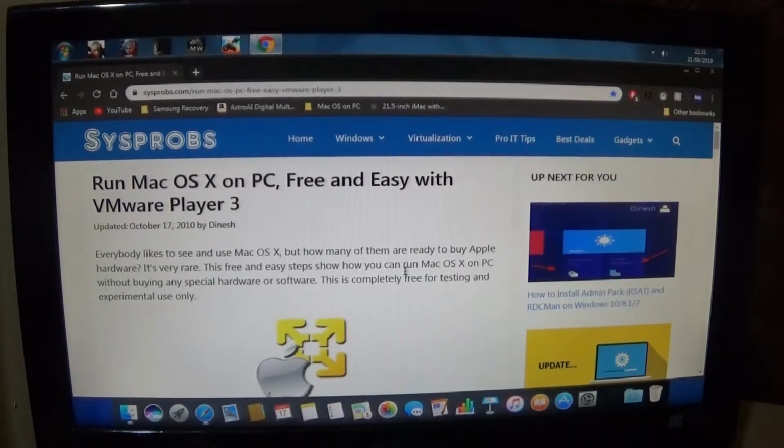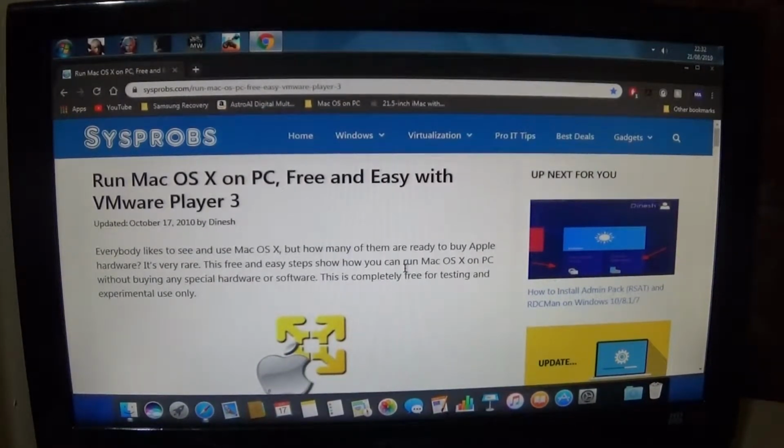What is up guys, it's Mabin here and today we are going to be taking a look at how to run Mac OS X on your PC.